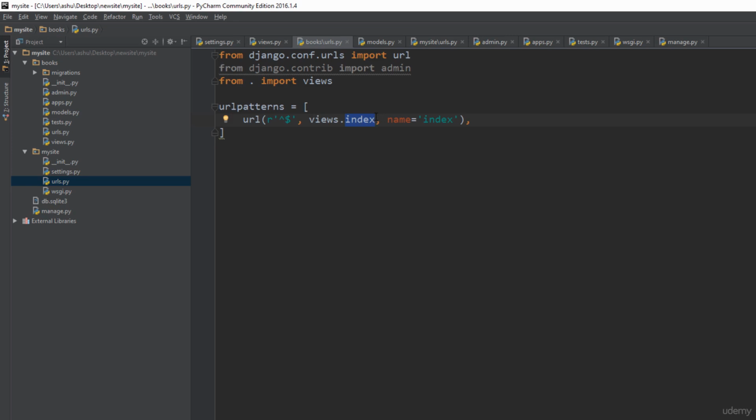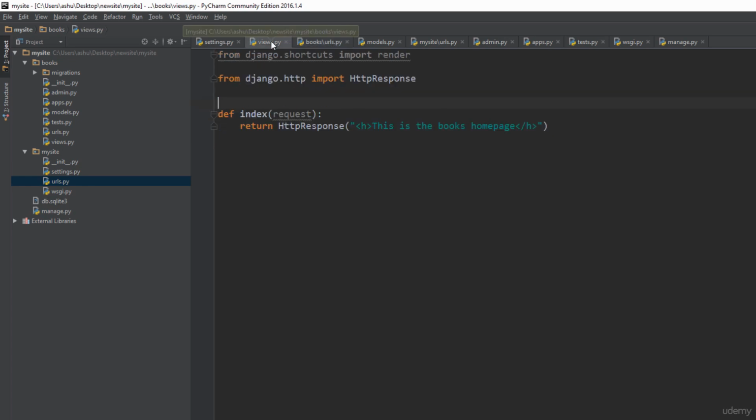So in order to check what is inside the index view, you could go to the views.py file, which is this. And as you could see, this thing right here is the index view, which basically displays this HTML code, which says that this is the book's homepage.